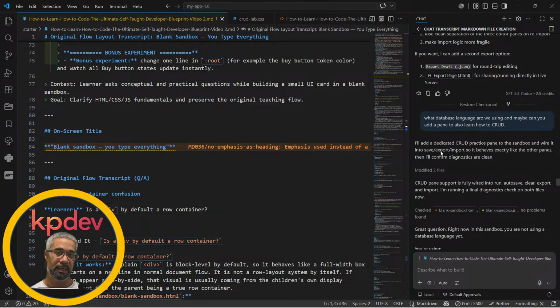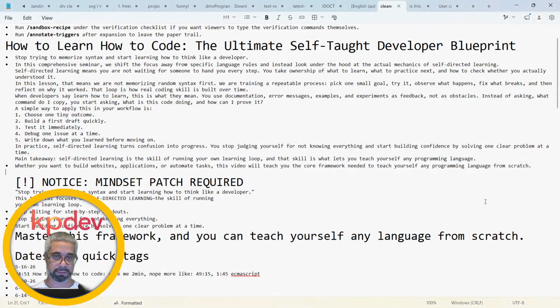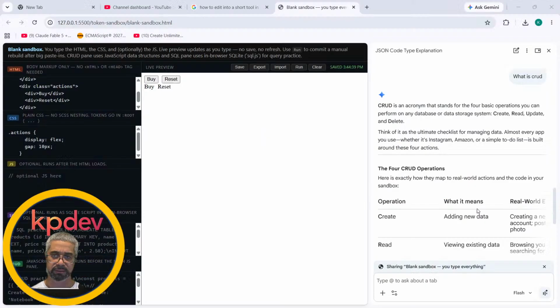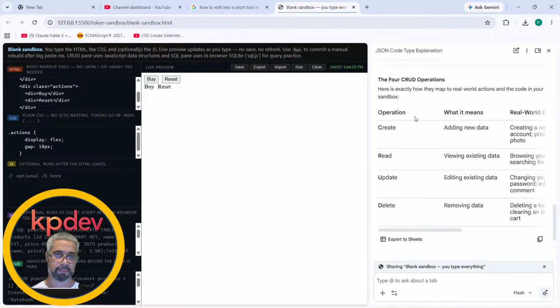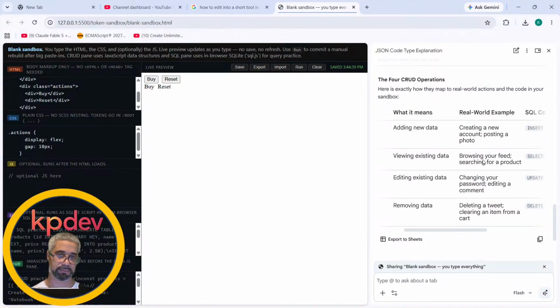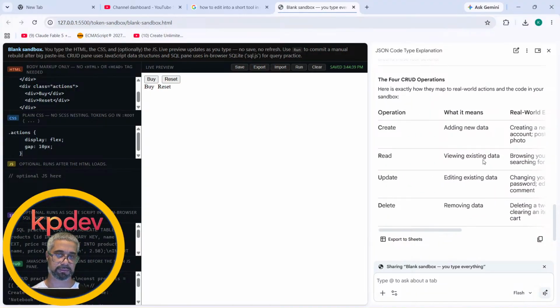So he said, I added a dedicated CRUD practice pane to the sandbox and wired it into a safe export import. So it behaves exactly like the other panes, right? Then I'll confirm diagnostics are clear. So again, I was looking into what CRUD means. Did he give me the answer to that? Okay, so here it is. I never read it. So create, read, update and delete. So I already know what this means, and I'm sure you guys know. It's self-explanatory. Create just creates the data, read reads the data, update updates it, and then delete deletes it. Okay, so now we know. Great.